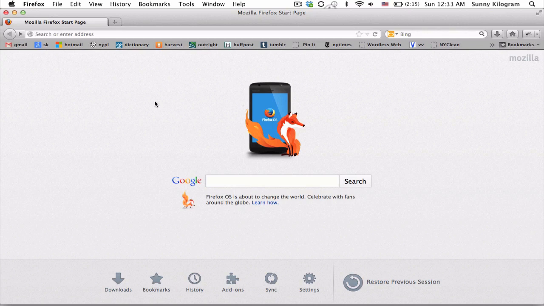Firefox allows you to set the search engine that you want to use for your web inquiries. Today I'm going to show you how to prevent Firefox from using Bing as the search engine. Let's get started. First, pull up Firefox.